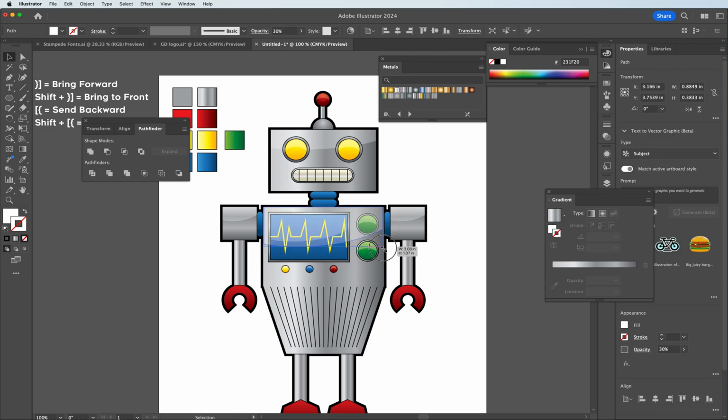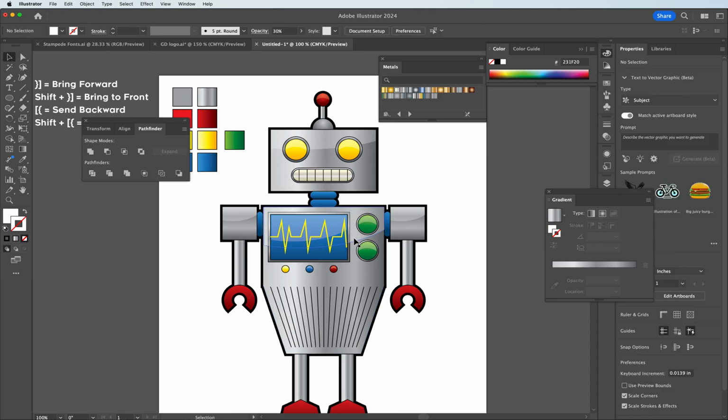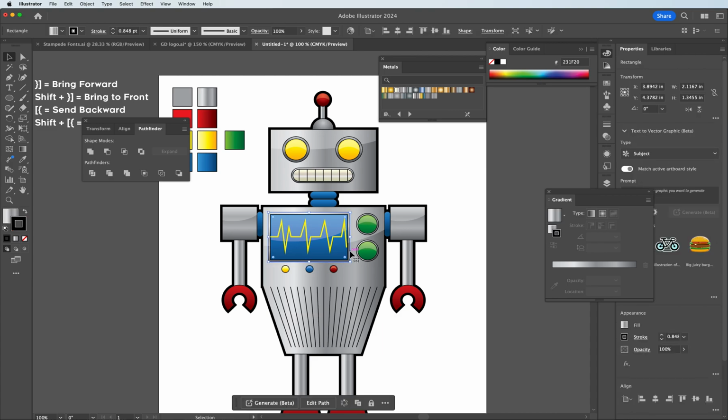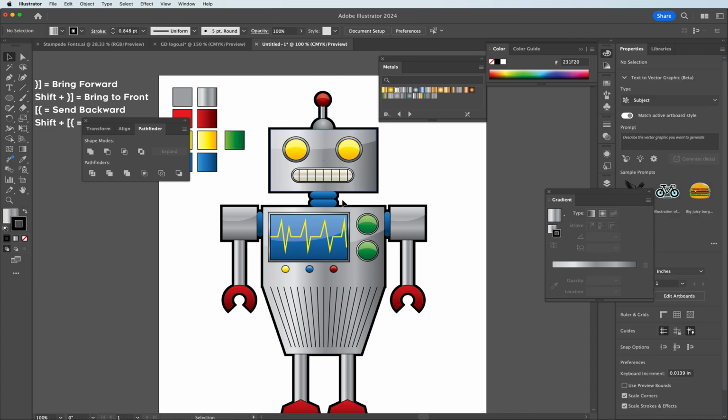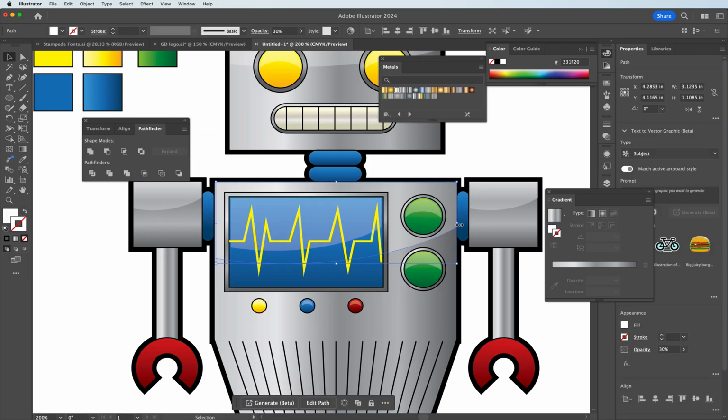I'm going to make sure to move this behind the other pieces. Command Shift left bracket, and then I can tap it forward. Command right bracket to bring it up. But still appearing behind my buttons. It's not interfering with the design itself. And again, if I need to zoom in, don't be afraid to zoom in, get closer to it.